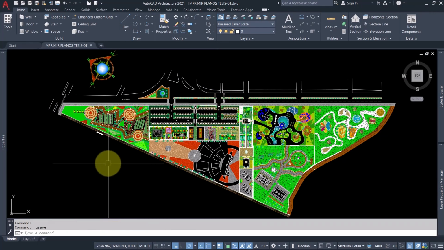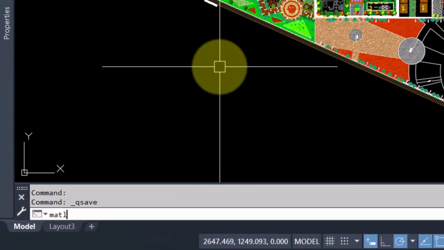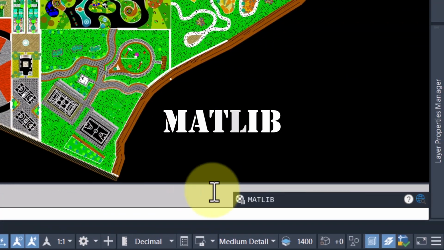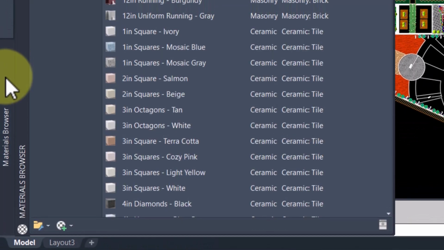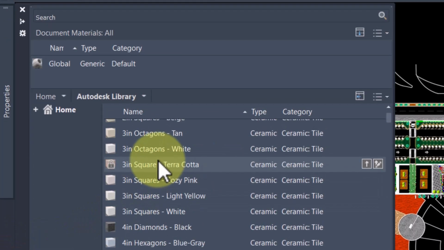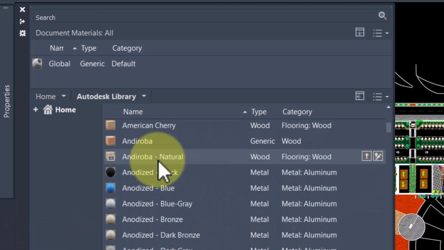If you frequently use materials in your designs, the MATLAB command is a must-know. It enables you to import and export materials from and to a library, saving you time and effort.